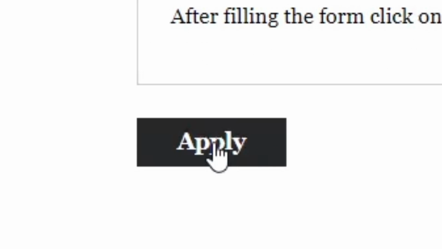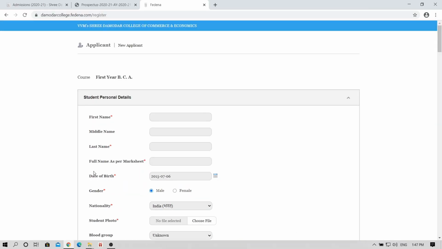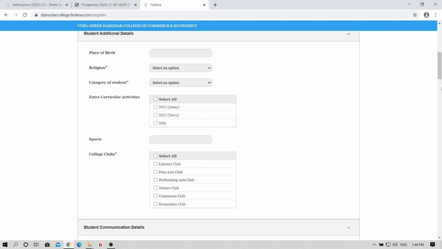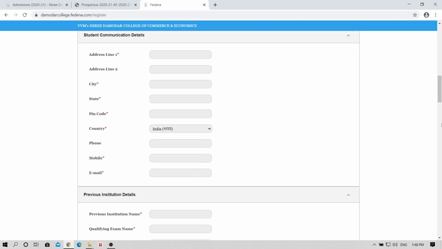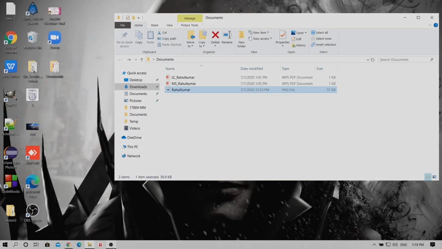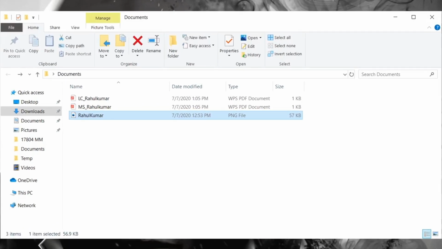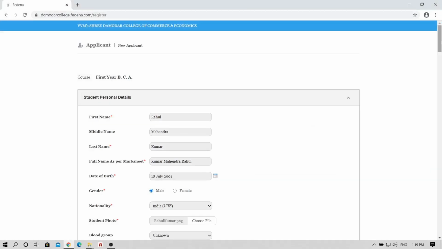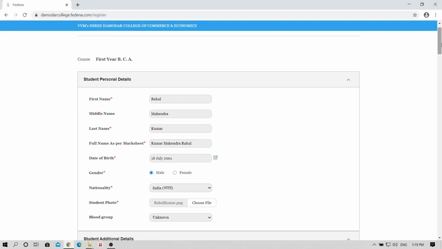Next, click on the apply button to fill in the admission form. You are required to fill your details on this form. Fields marked in red indicate the mandatory fields. Before you fill in your admission form, you are requested to keep your documents ready in a folder. This is the admission form.